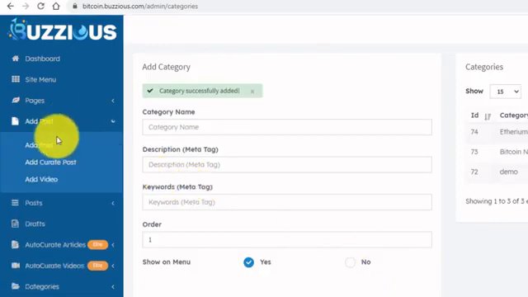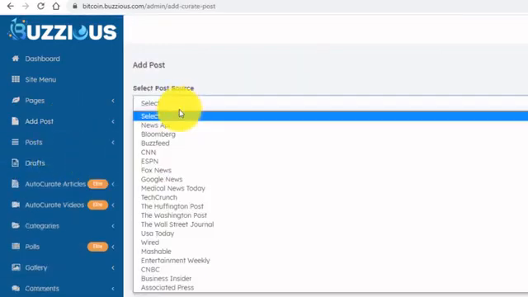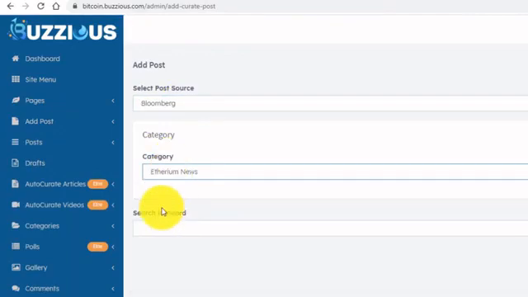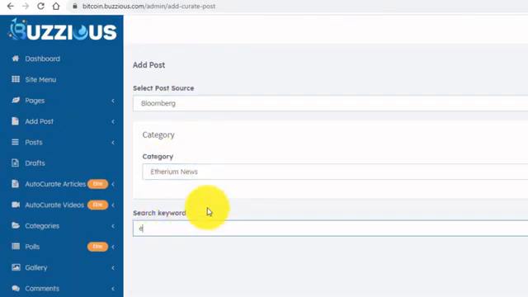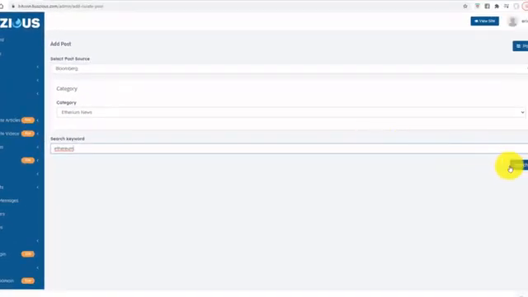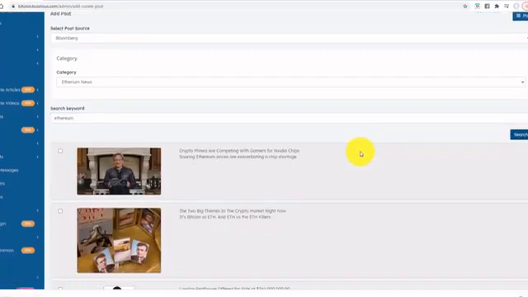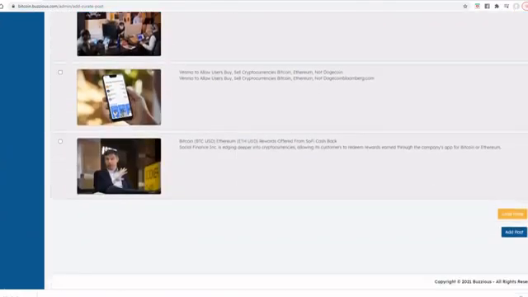Now let's go back to add post, add curate post, and let's see if Bloomberg has any Ethereum news. I think it's actually supposed to be with an E. Let's see, Ethereum. I think that's right. I can go in and change. I can fix that. I'm going to search, and sure enough, there it is, Ethereum. So I'm going to select this Ethereum article. Scroll down, add post.